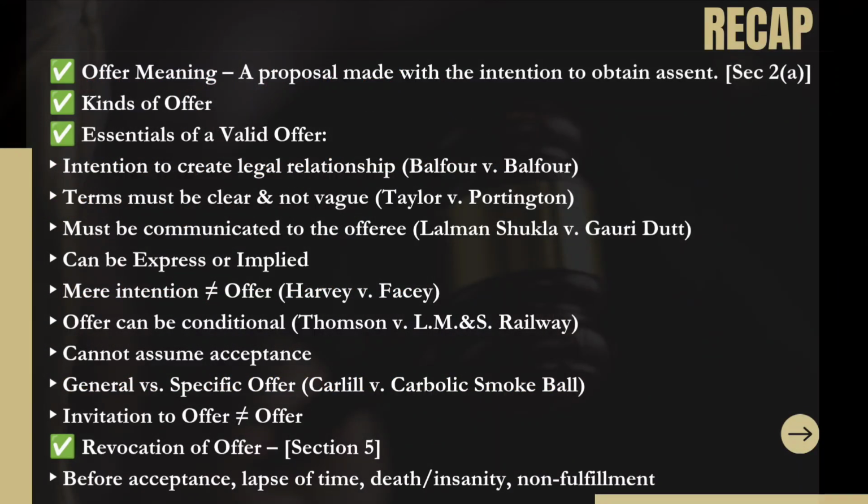In case you have missed, here's a recap of offer in contract law. Remember, every contract starts with a valid offer, and now you know exactly what that means. Got the offer? Great. But an offer means nothing without an acceptance. And that is what exactly we are decoding next.